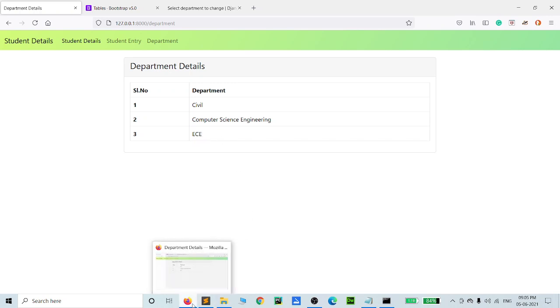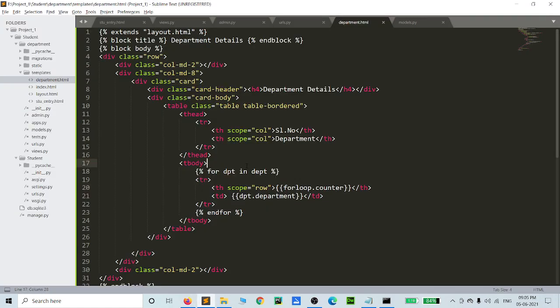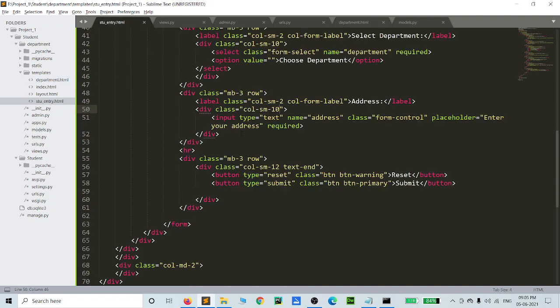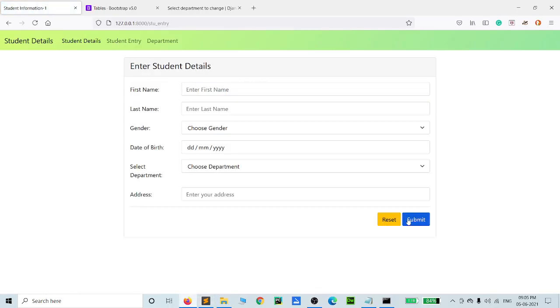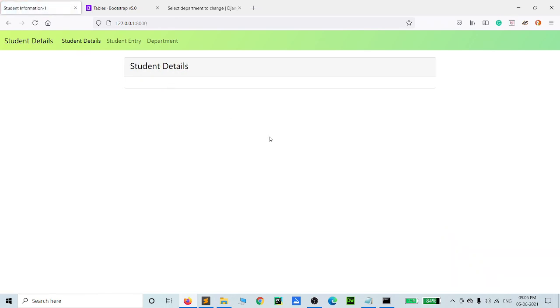This is your section. Next video, we will see how to represent the student entry form in this field, how we can insert the values and how to fetch the data in the reference table here.